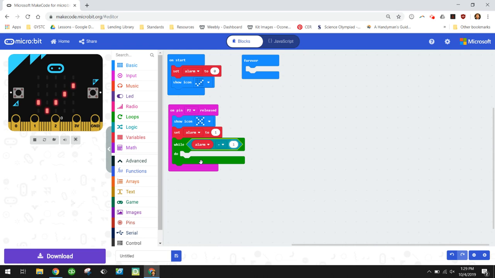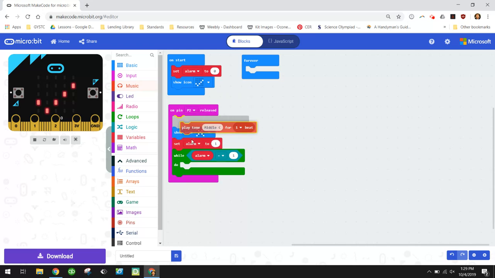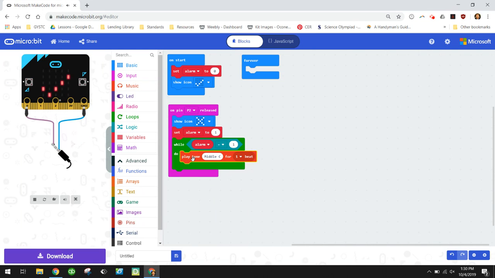And the thing we want to happen when alarm equals 1 is the speaker actually plays a bunch of noise so that we know somebody has opened our door. So I'm gonna click music. And I'm going to grab this first block, play tone middle C. And when the two little aluminum foil pieces separate, we're going to get a middle C coming out of our speaker. Now, that'll just be a solid tone like beep.